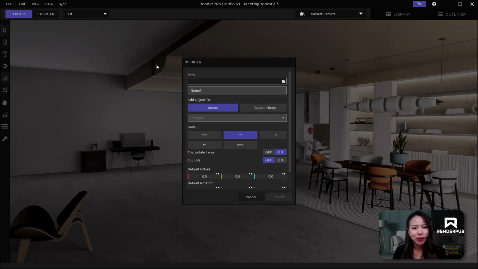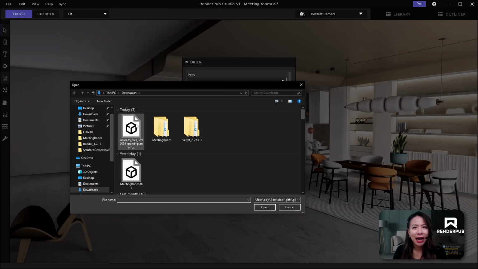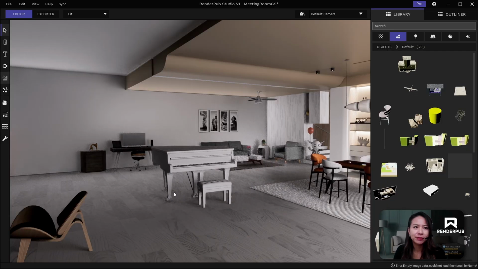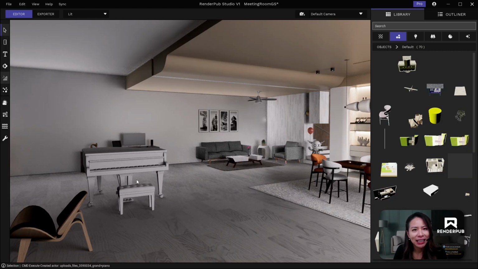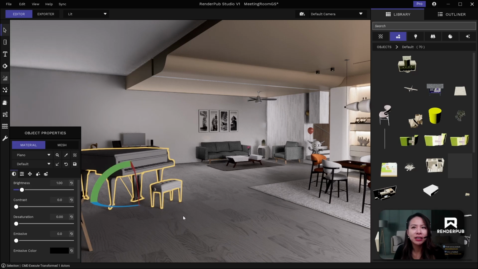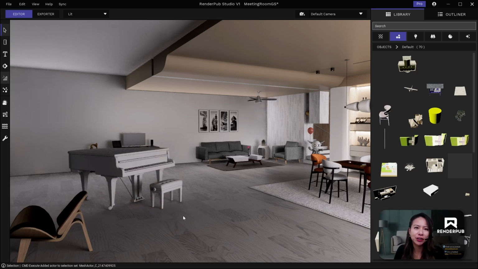Importing a 3D object is simple. Just go to the File menu, select Import, and choose your 3D mesh. You'll be able to place it directly in your scene. You also have the option to import it into your custom library for later use. Supported formats include FBX, OBJ, DAE, GLB, GLTF, and more.